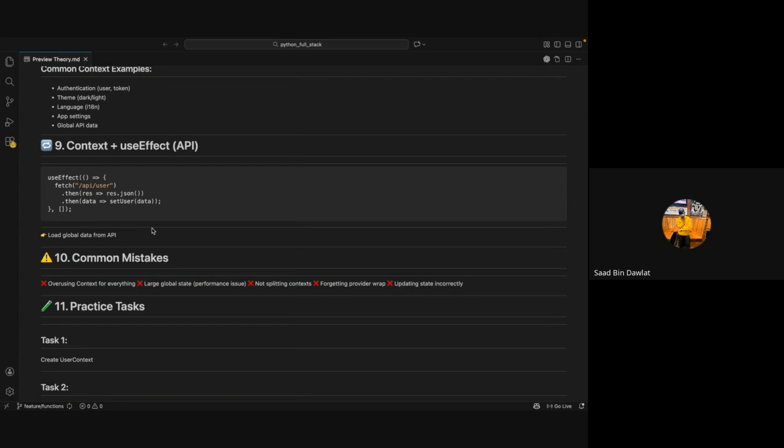Over here, it's using useEffect. Yes. It loads global data from the API. Yeah, we know this part.